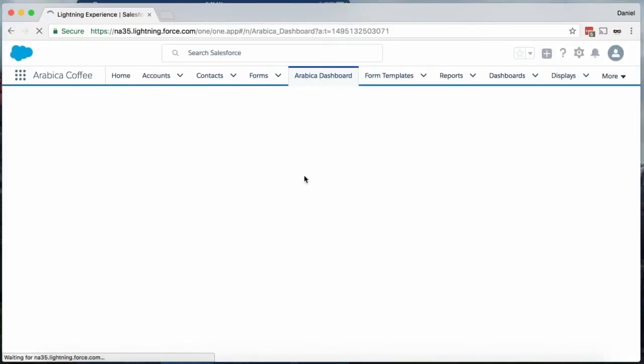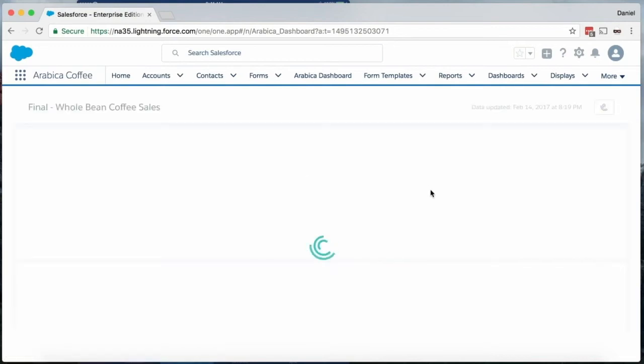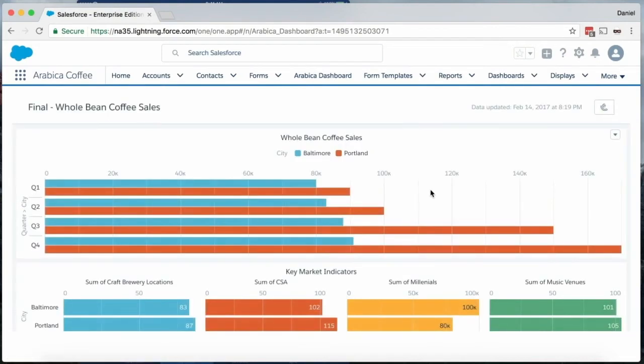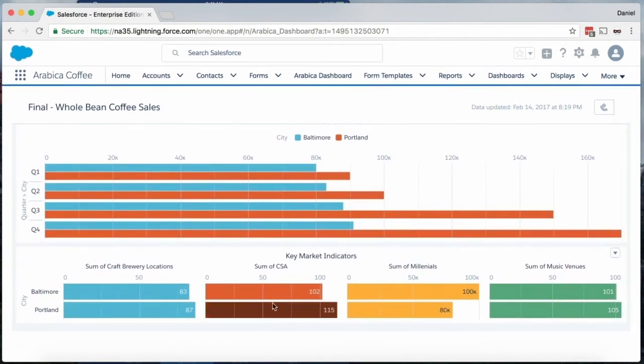So the last thing that I'll show you guys is that all of this information in Youreka is entirely native to Salesforce. So what that means is workflows, reports, dashboards, Wave, all of that stuff can work with Youreka. So here's a quick representation of a dashboard of the Whole Bean Coffee sales and the details that we're tracking about these locations and their demographic profiles, and how we've helped improve sales using Youreka to manage merchandising and retail execution inside of these locations.